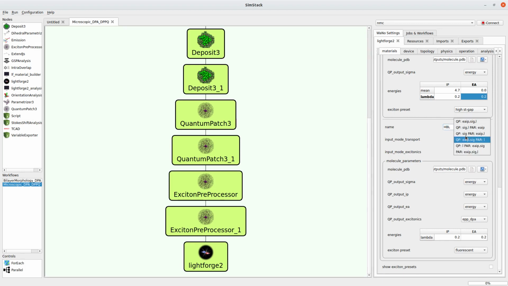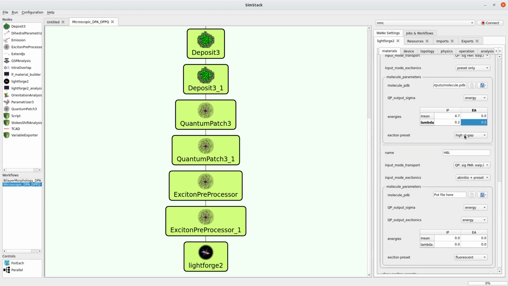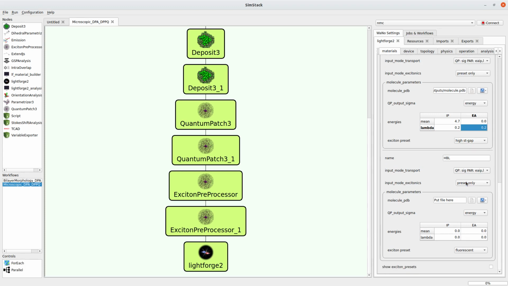Again, we will only read in the disorder from our QuantumPatch input, so we choose here sigma for disorder from QuantumPatch, the rest parametric. We will again use only an Exciton preset for the excitonics of this whole blocking layer. As before, we choose the preset with a high singlet triplet gap.